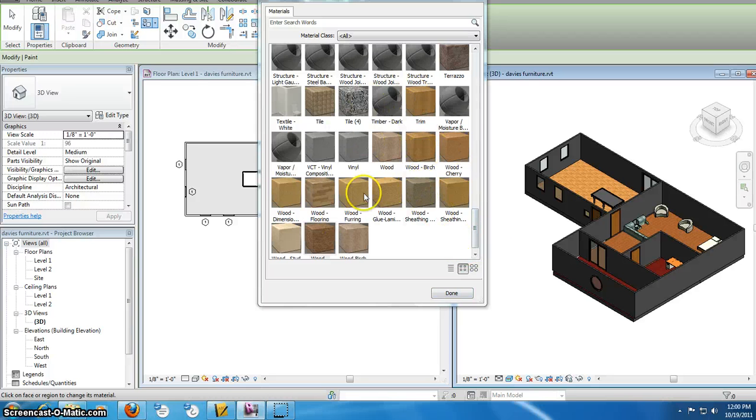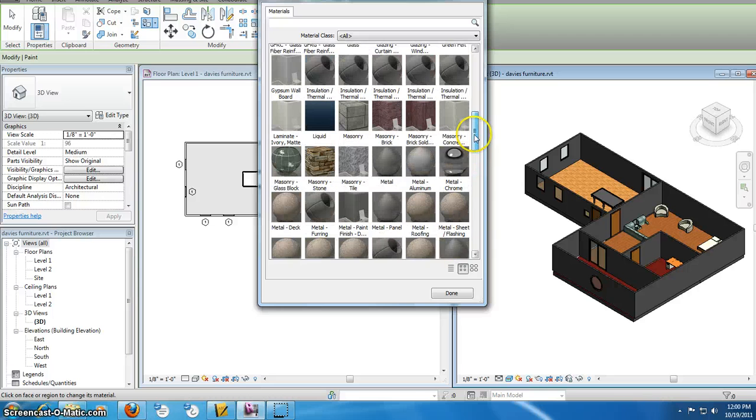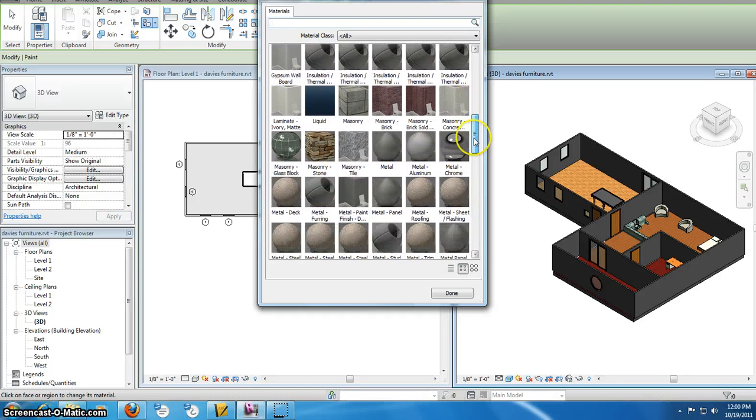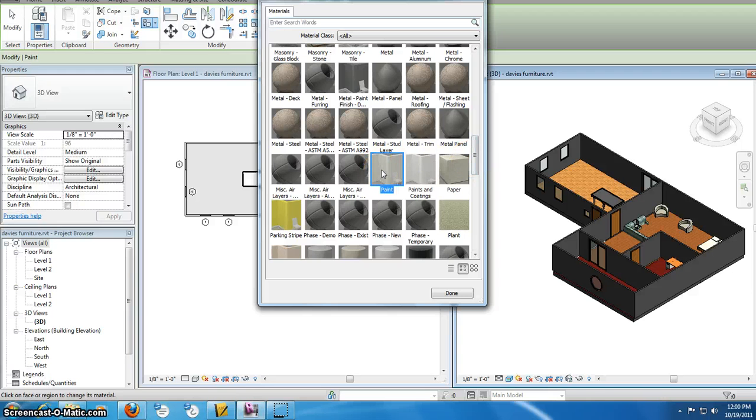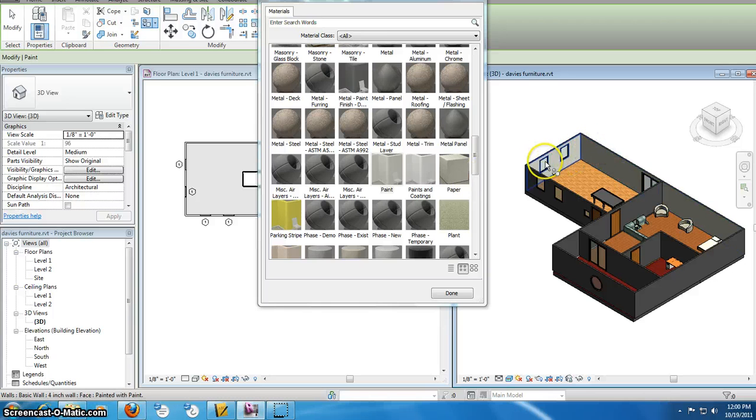Alright, so those are the ones that are automatically preloaded. So I'm going to go up here and find the word paint, because I want to paint my walls. So I'm going to hit paint. Now the key here though is when I go over to my wall, it only gives me one color. Well, I don't want just white paint. I want to be able to do my rooms in multiple colors.